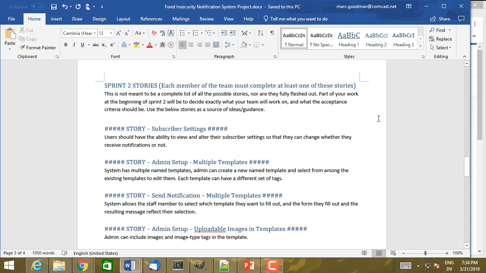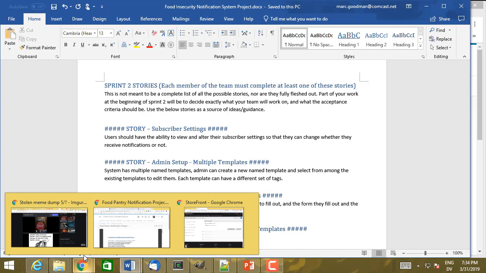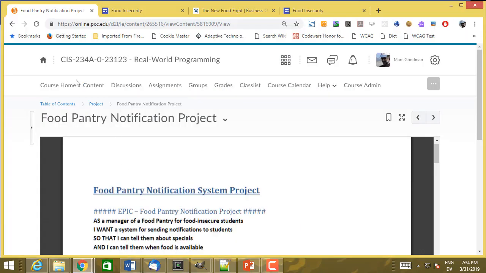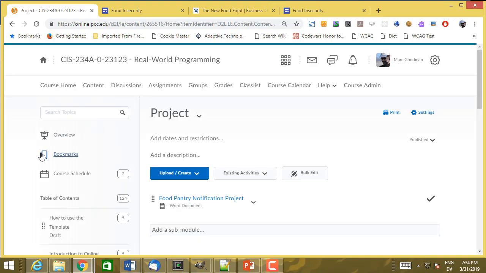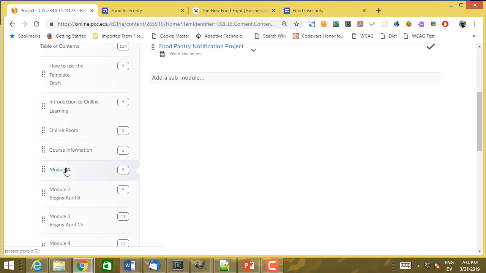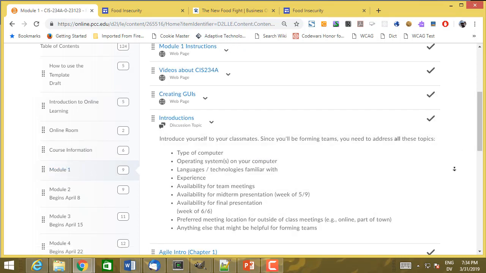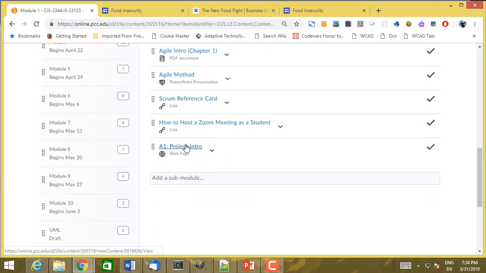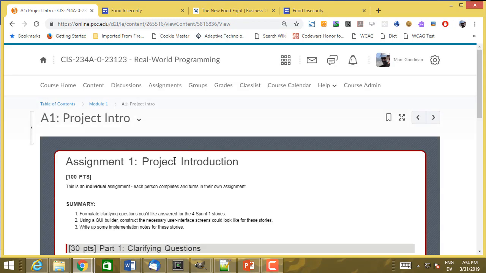Now that we've looked at the stories, let's go ahead and take a look at assignment 1. So I'm going to go to the core shell and I'm going to go to module 1. And at the bottom of module 1, you'll see the assignment document. And we're going to do some preliminary design this week.